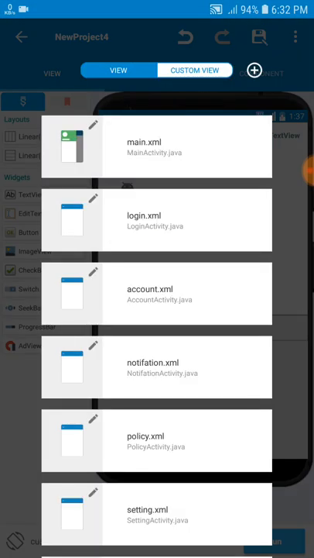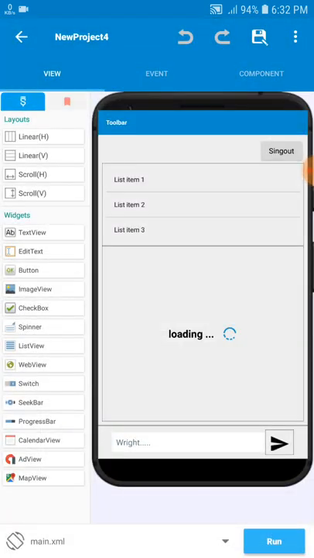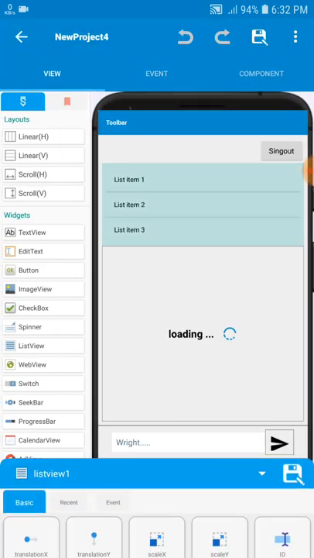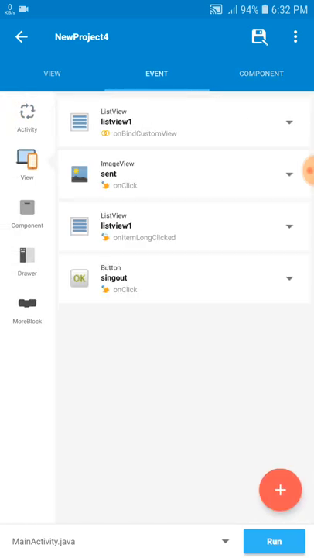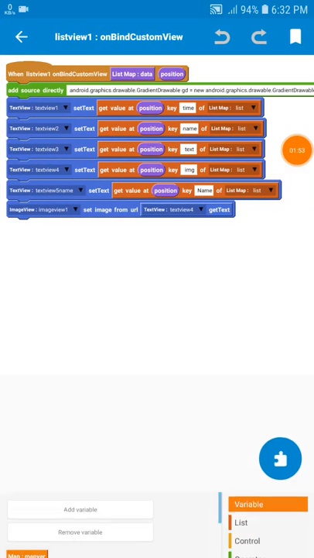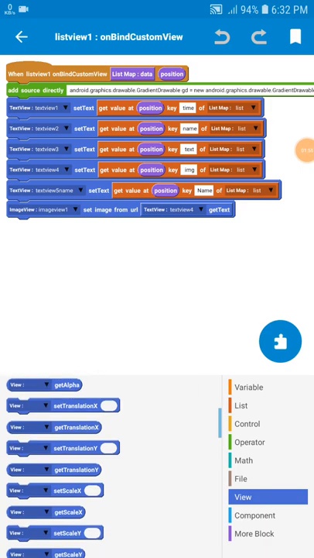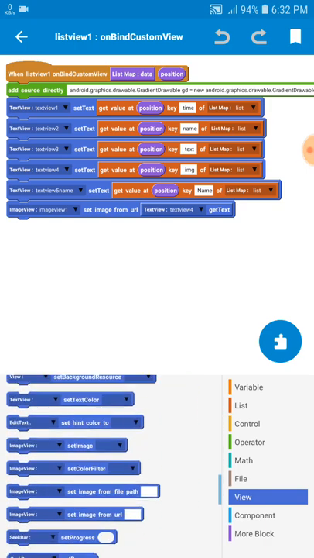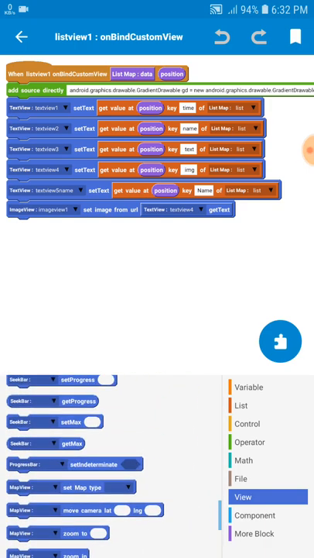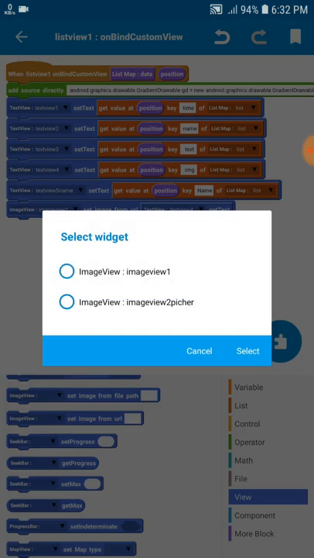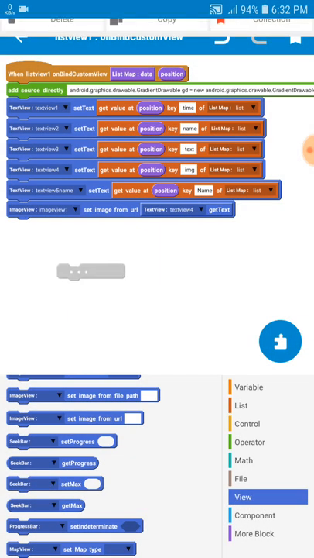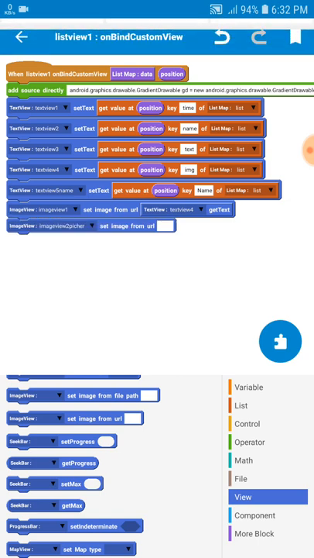Then come to the main activity, or whichever activity you use the list view in. You want to go there, and on the view, or behind the custom view, you need to add a view for the URL. The image view is set with the image URL, so you set that image view's picture. It just gets the image.